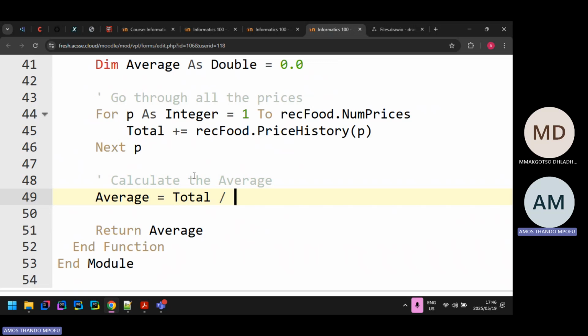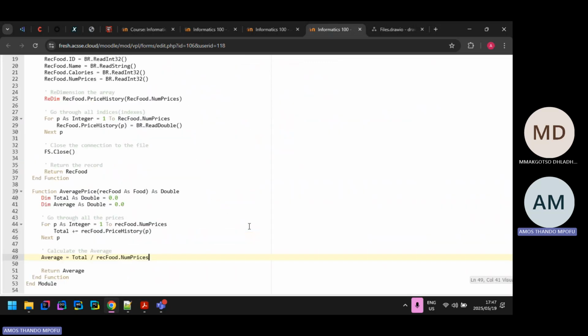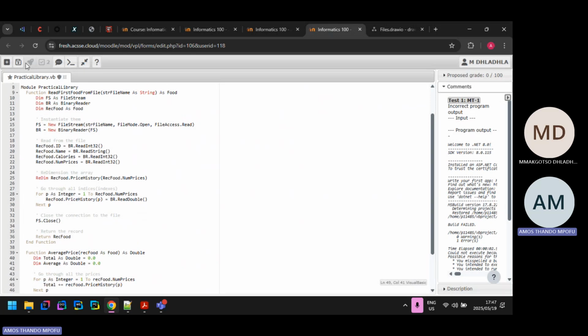So numPrices. But numPrices is part of a record structure. So I'm going to have to say recFood.numPrices. So recFood.numPrices, right? Then, yeah, that's pretty much the average. So let's test it out now and see. So I'm going to save, and then let's see if it did pass or we're missing something.